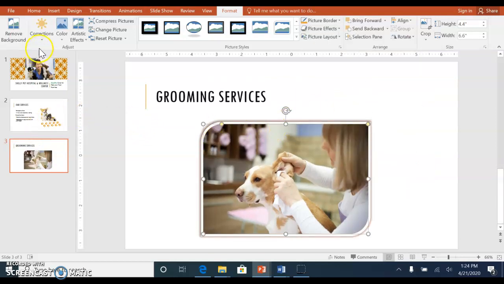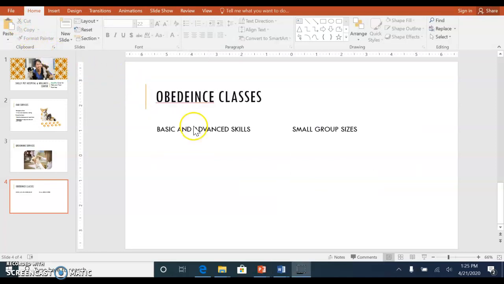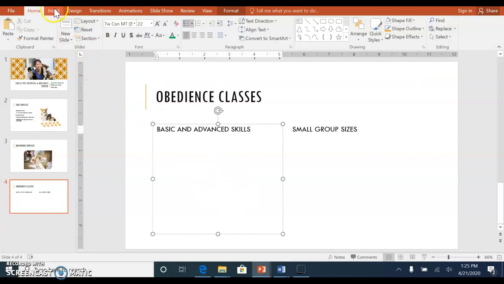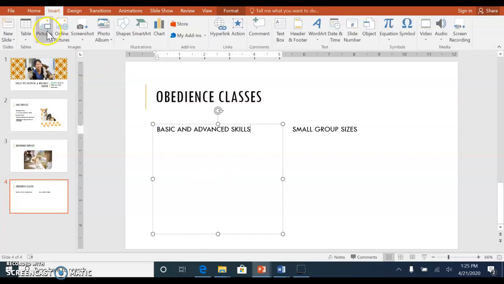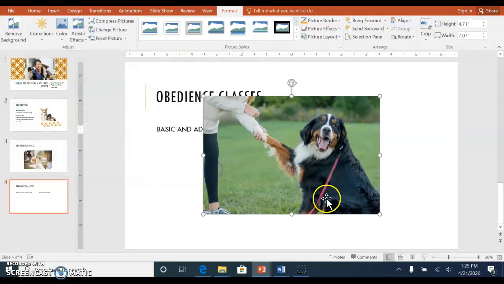So we're ready for a new slide. So Control M, and you get your fourth slide. And on this slide, I do want the two content layout, so I'm going to go to Layout and choose Two Content. And I'll put in the information, and we'll insert two pictures. So you have your title, and we're ready to insert two pictures. So you'll choose Insert, Picture, and we want the dog shaking his hand.